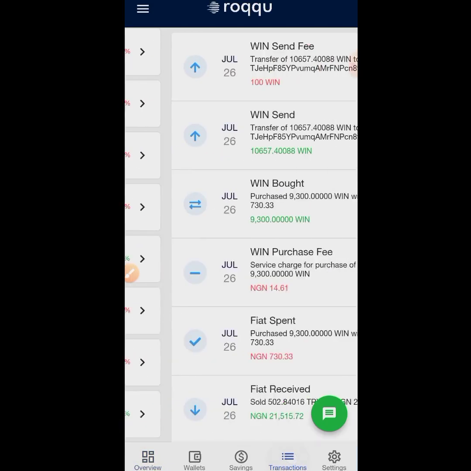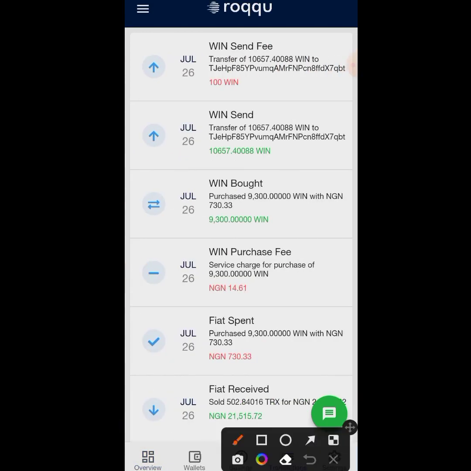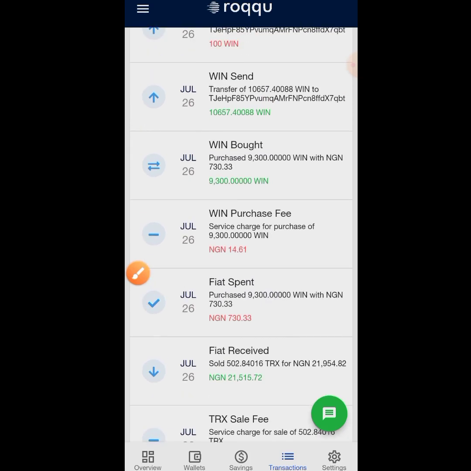I'll be going over to this transaction area. When you come over to the transaction, you'll be seeing the details of the transaction you made. I made a withdrawal of Roqqu token. It was sent to my Binance address. I'll be going over to my Binance app to confirm.